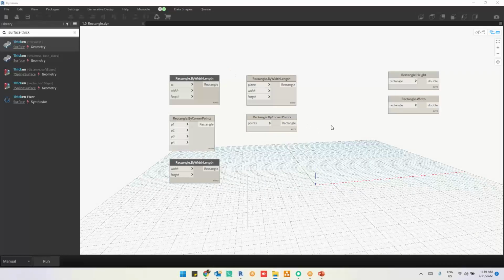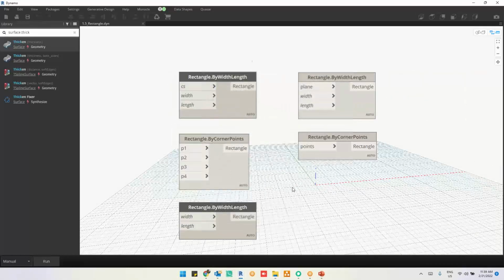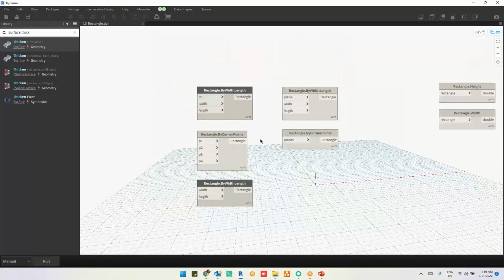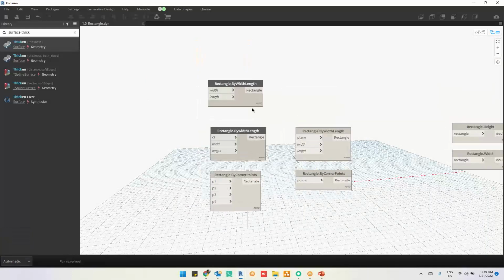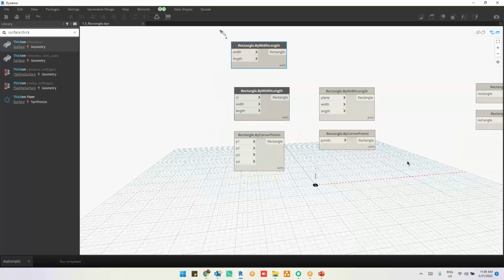See, we have very few nodes. This is a frequently used node. This is a very frequently used node. Rectangle.ByWidthLength: by connecting a width and length, it will expand. You can control it with this.